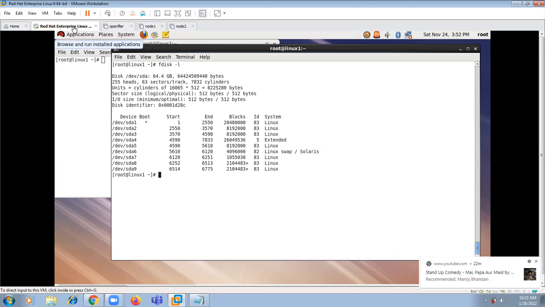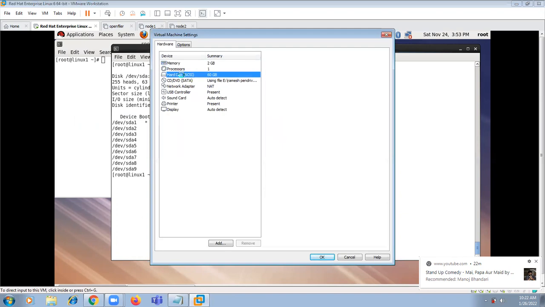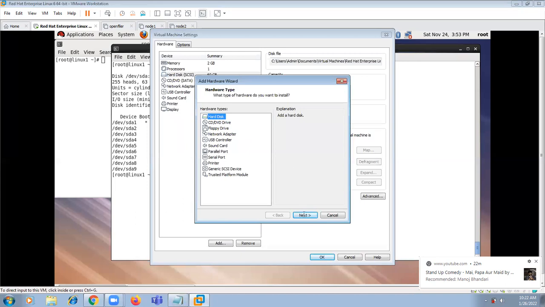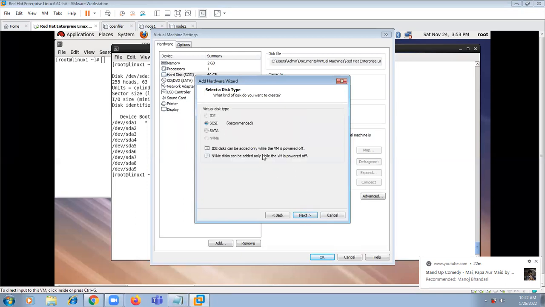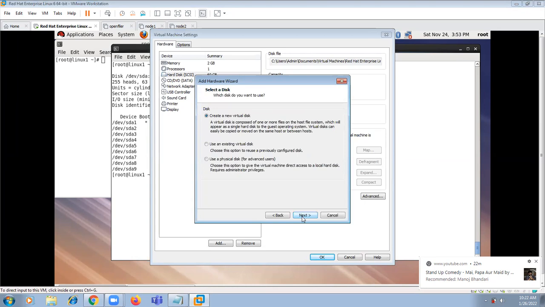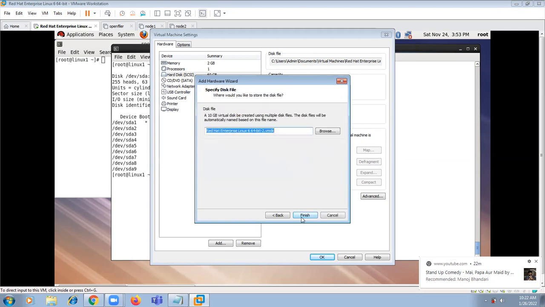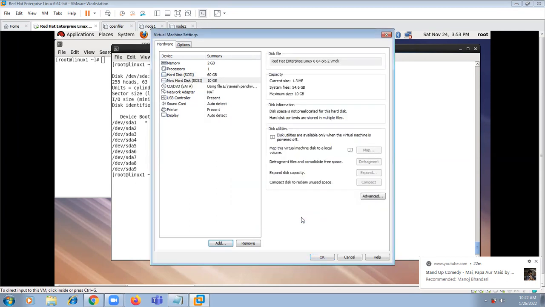I'll go to the virtual machine settings. Okay, hard disk, and I want to add one hard disk. Next, what type of hard disk? SCSI. Next, the size, 10 GB is fine for me. Next, and finish. Right? If you go to the hard disk settings, you can see I have two hard disks now. One is 60 GB, the second one is 10 GB. Okay.